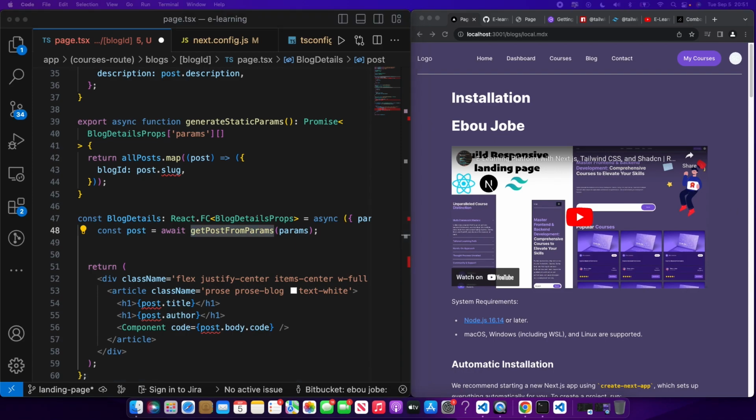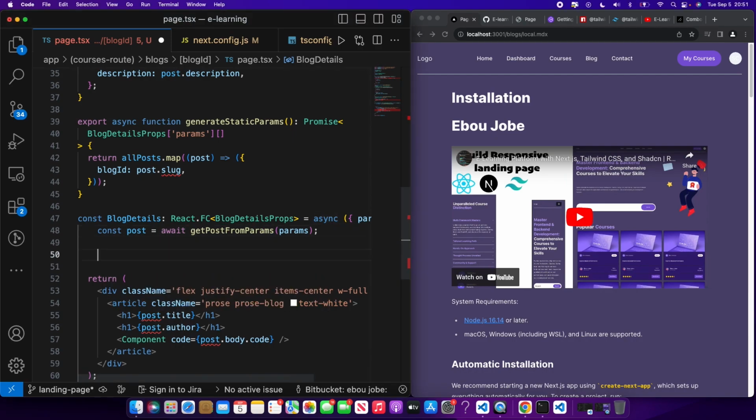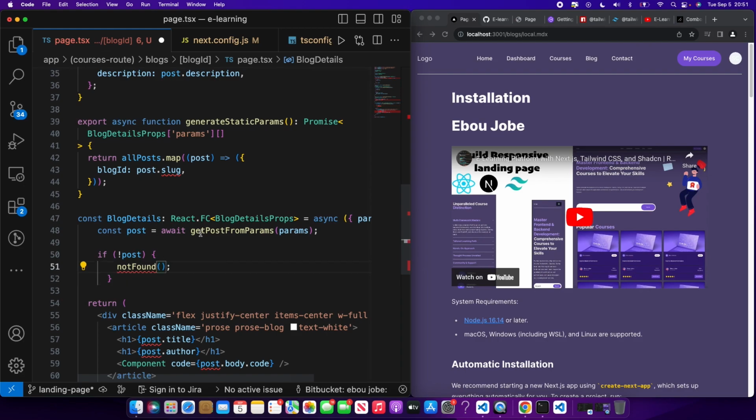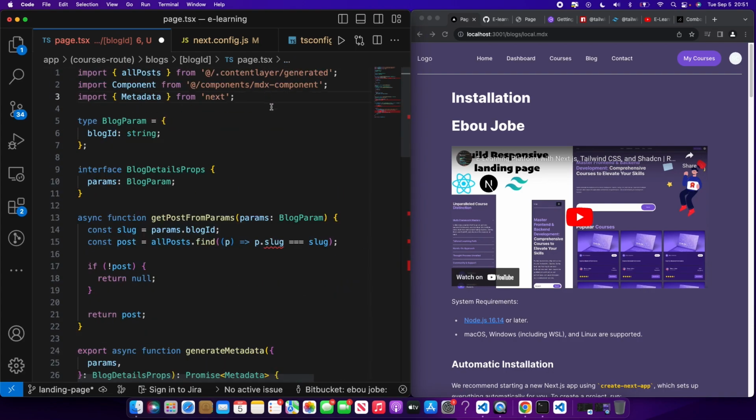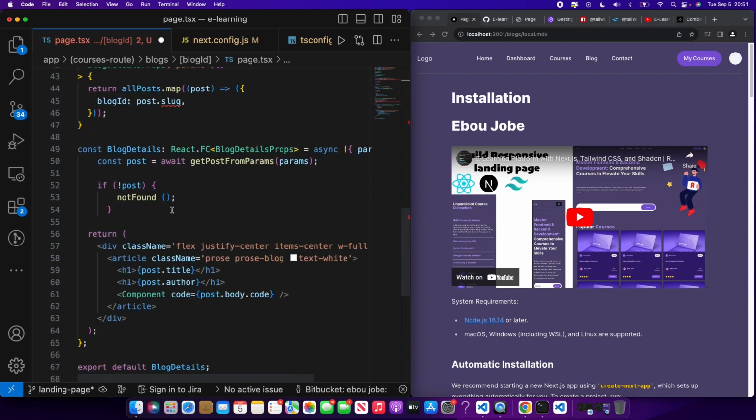Since we know that this returns null, something that we can do is be protective, because you see TypeScript is already yelling at us. This could possibly be null, yes. So we have notFound, which is coming from next/navigation. If it's not there, let's just do the import. This is just the 404 page that is rendered when the page that we're looking for is not found. So now that we have notFound here already, I think we should be good to go.